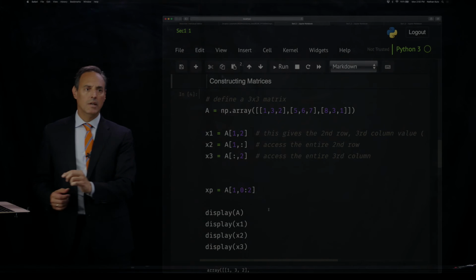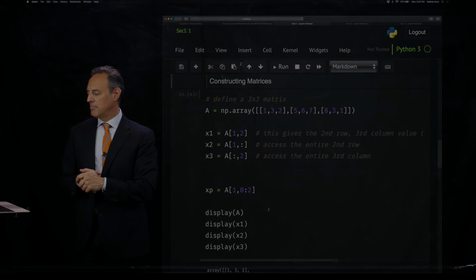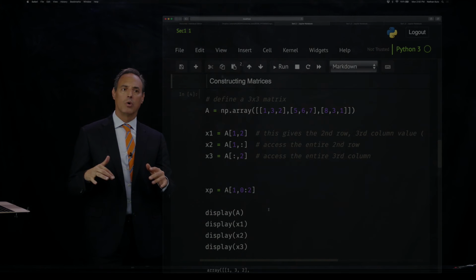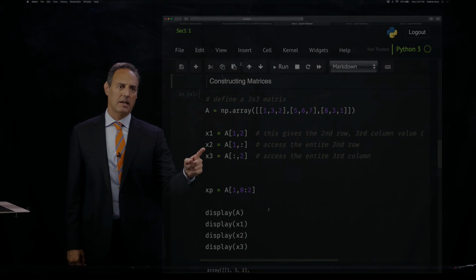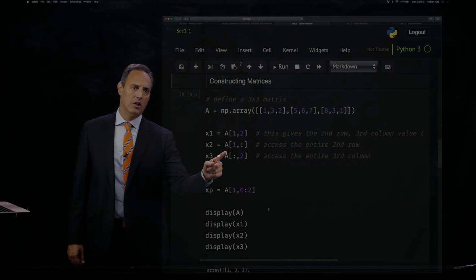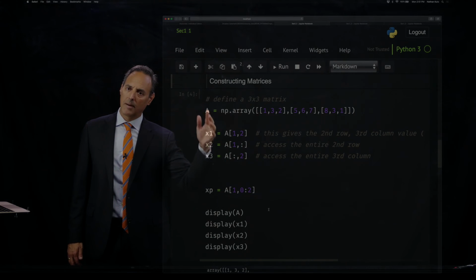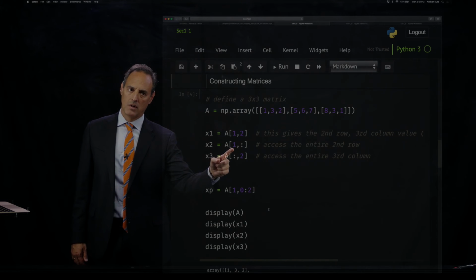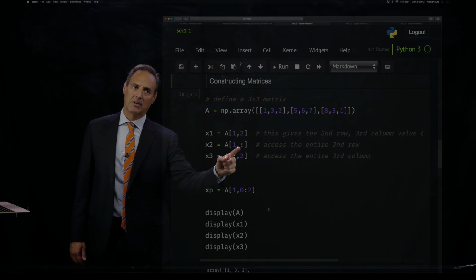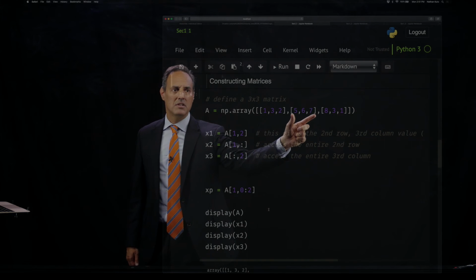What if I want to access simply the entire second row? Well, that's this command here: x2 is equal to A[1, :]. The colon grabs everything there. So the 1 tells you it's the second row, and the colon says go grab everything. So it's going to grab this entire second row.